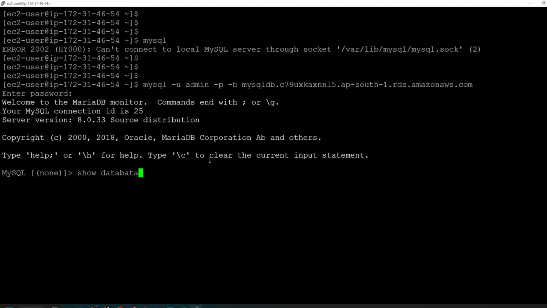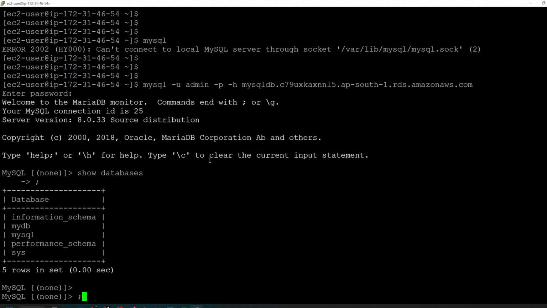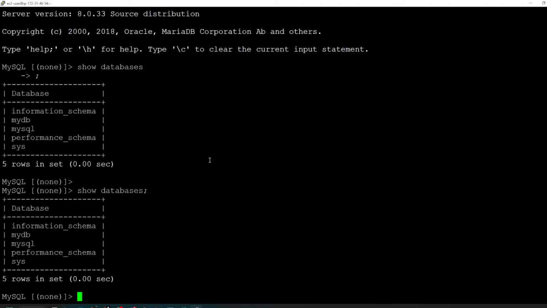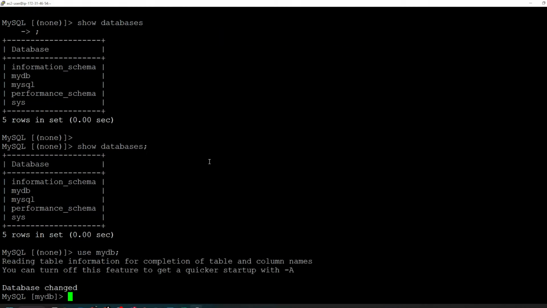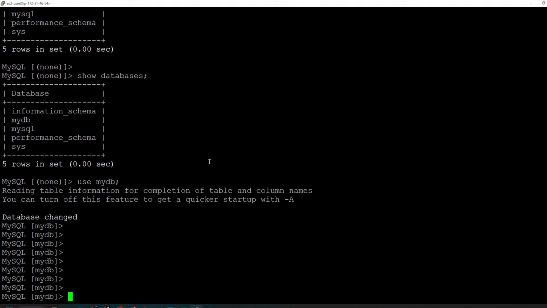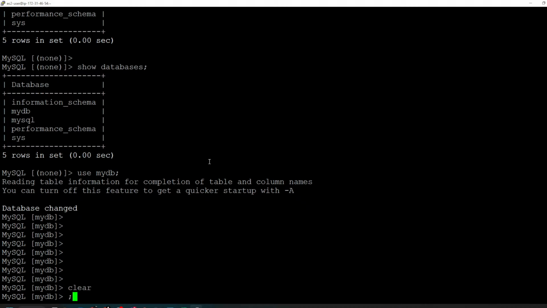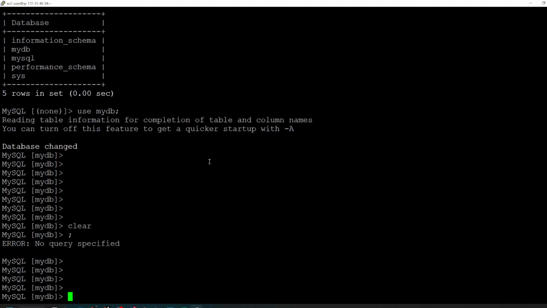Now what is the problem here? You have to type everything, like databases. No suggestions, nothing. Use MyDB. No GUI. Okay, I think there is no clear here. Okay, and show tables.